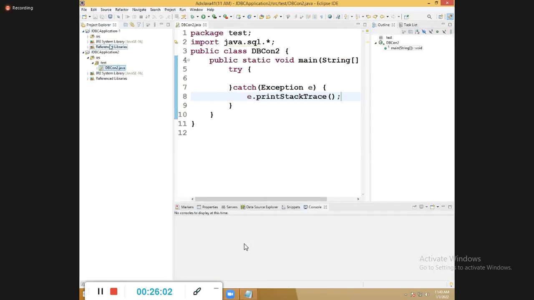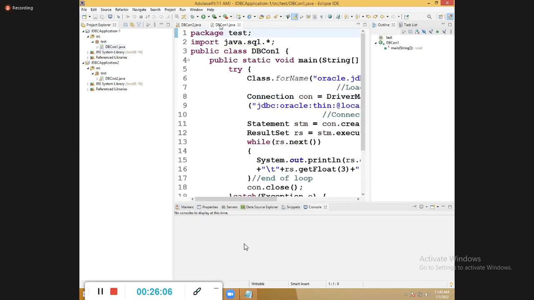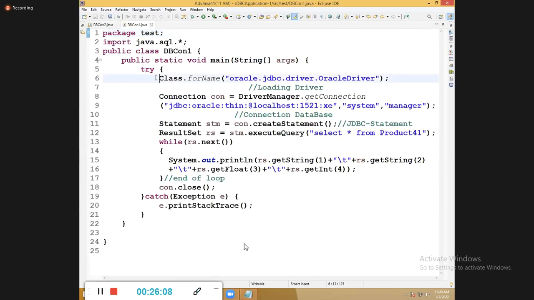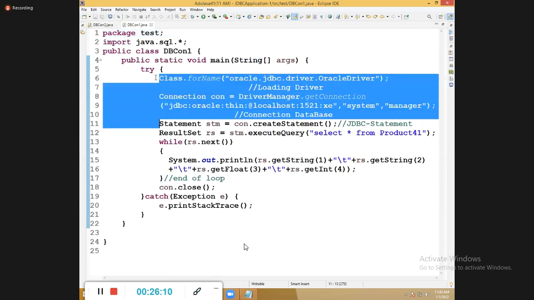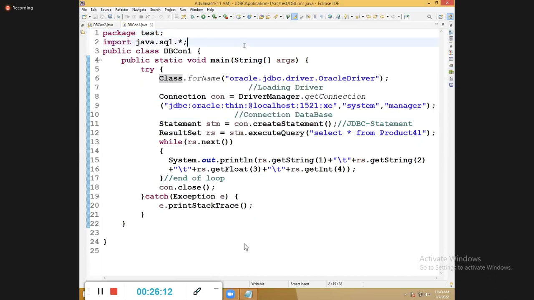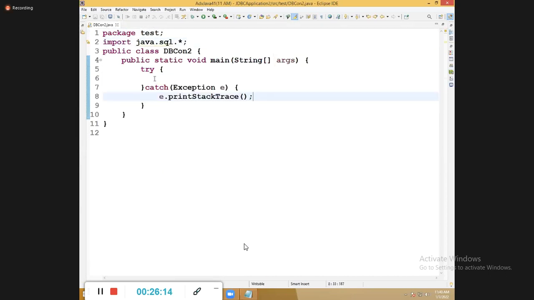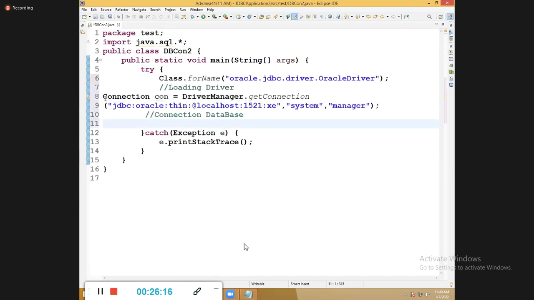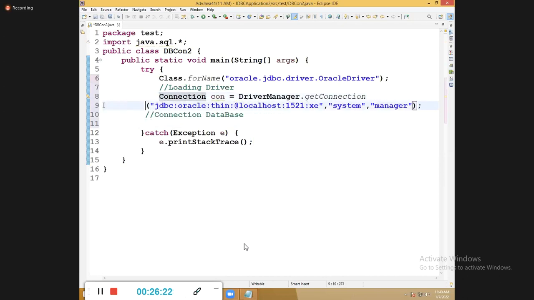So from your previous program, once it is working, you can copy these two lines. Nobody will change these two lines till the ending. These two lines are common. One is loading driver, one is creating connection. Understood this point now? These two lines are common.